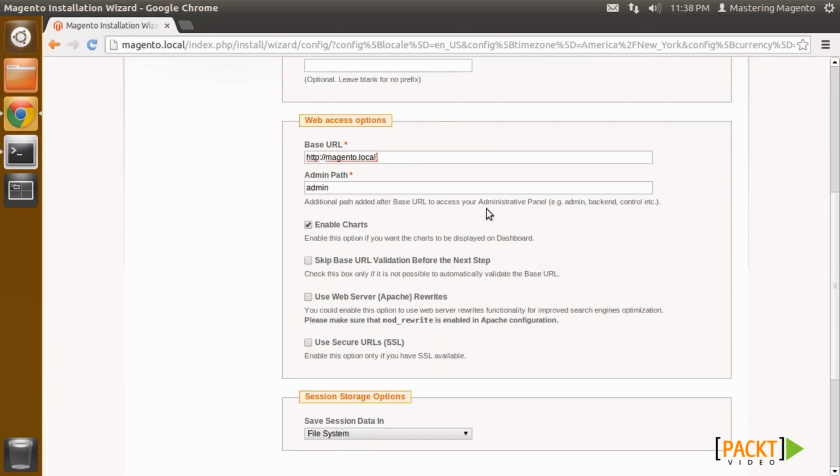For the web access options, we want our base URL to always have some sort of top-level domain. In the previous video, we set up our virtual host to use magento.local, and I did that on purpose. I didn't use Magento only because if there is no top-level domain, Magento has issues with cookies. So if you're using a single word for your base URL and having troubles logging in, that would be why. Make sure you use something with a .domain.